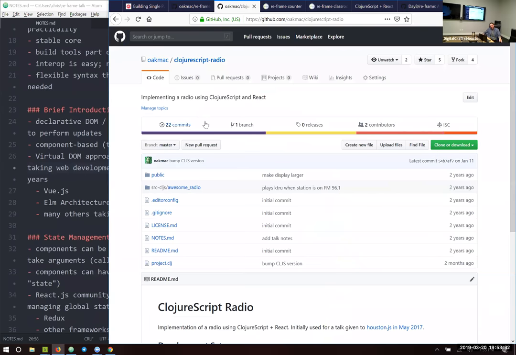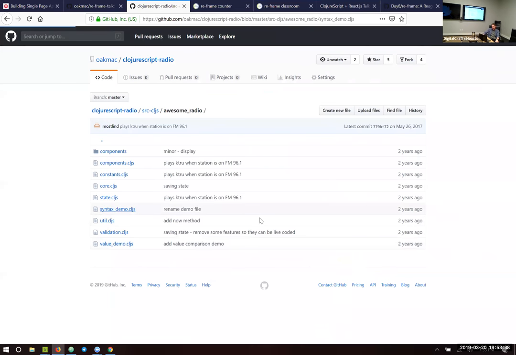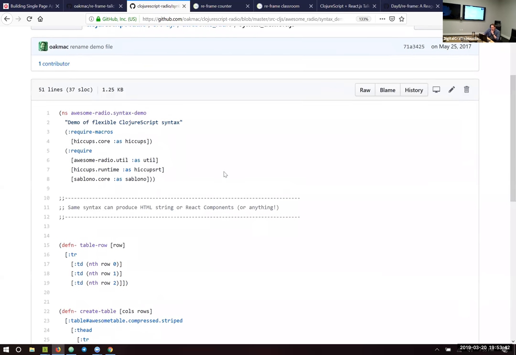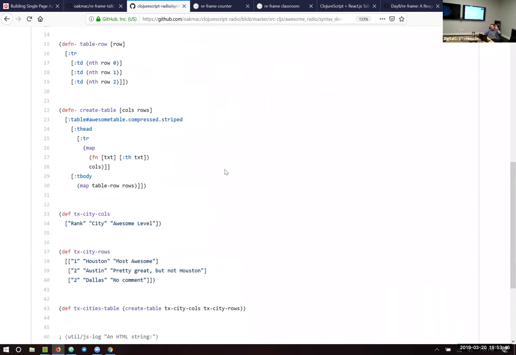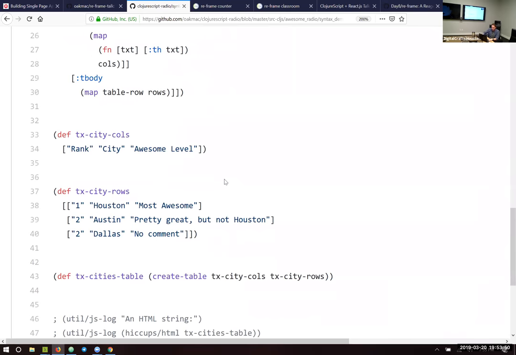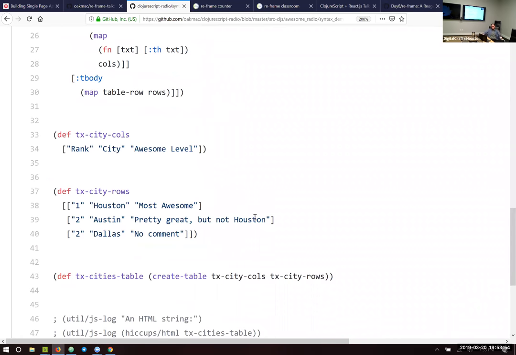Yeah, yeah. Okay, let me show you guys that thing real fast that people loved, because you guys seem interested in this. Is it the syntax demo? Yeah, here it is. I'm not going to run this. You just have to look at it. Is that, how's that? Oh, that's really big.